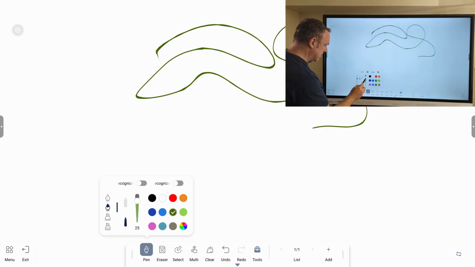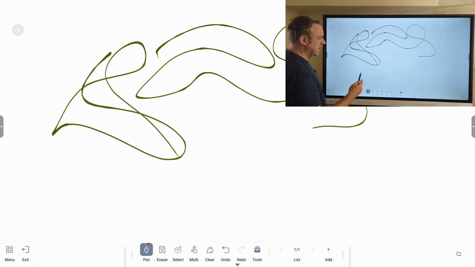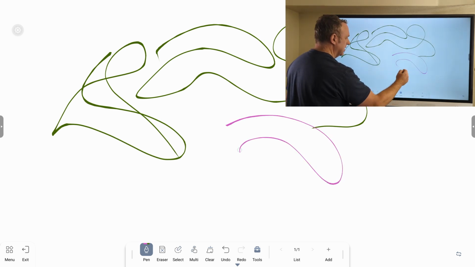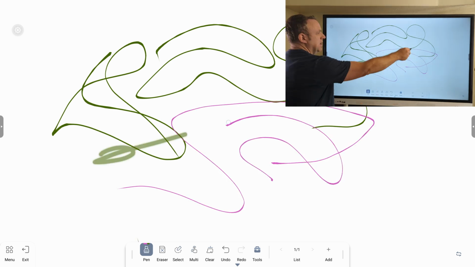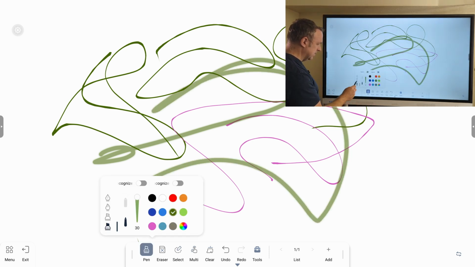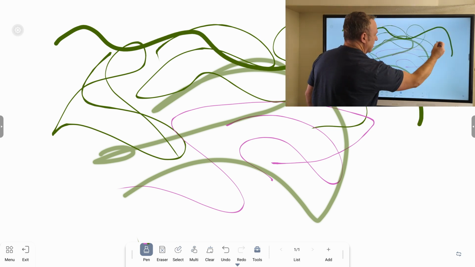I think I want that to be a little bit bigger, so let's go all the way up to 30. And you can see the brush strokes are kind of nice and fluid. If I go on to the back side, now it is purple, and we can change the brush stroke again to something like that, or something like a marker.